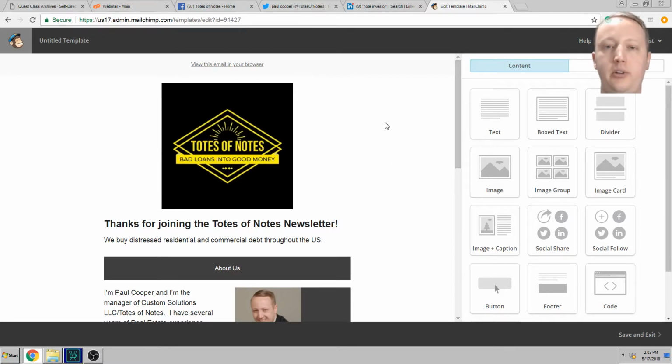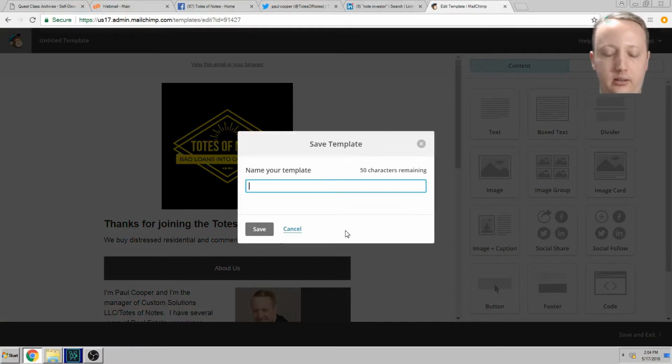And once you get several templates that are working, it makes it a lot easier because then you're just going and customizing a few things, and all your stuff should work. So we'll save and exit.